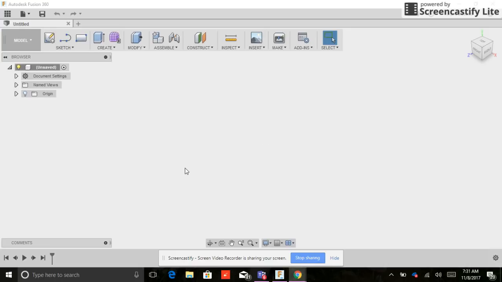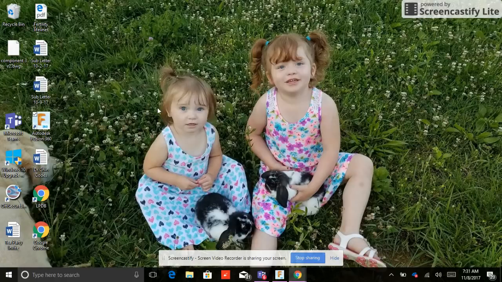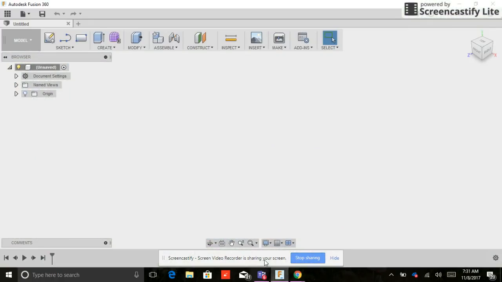Okay, this is your first practice Fusion video. So when you open Fusion, you're going to look at your desktop and you're going to find this blue rectangle with the orange F in it. Open that up. Fusion is a pretty big software. It's going to load kind of slow.